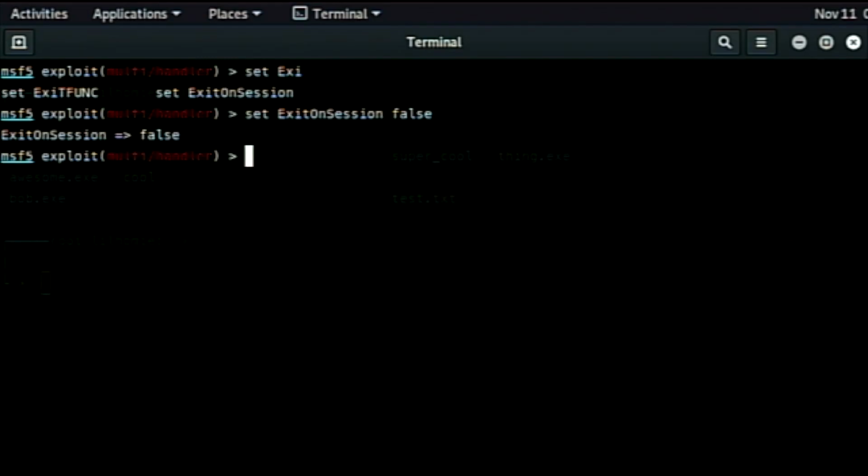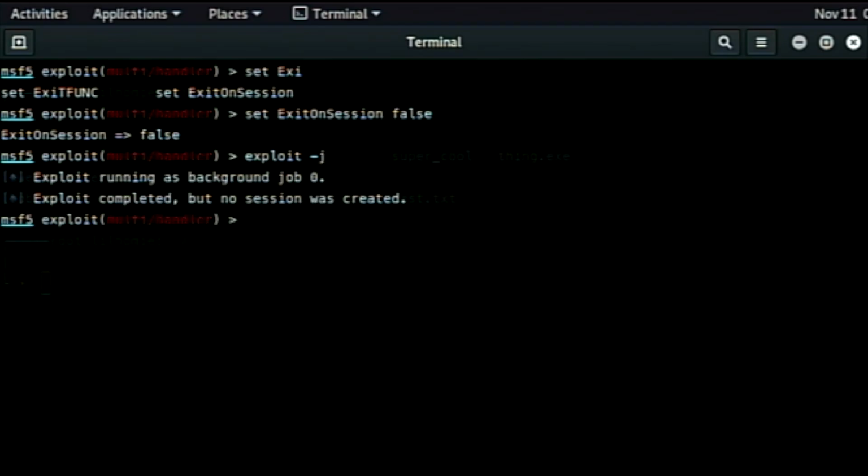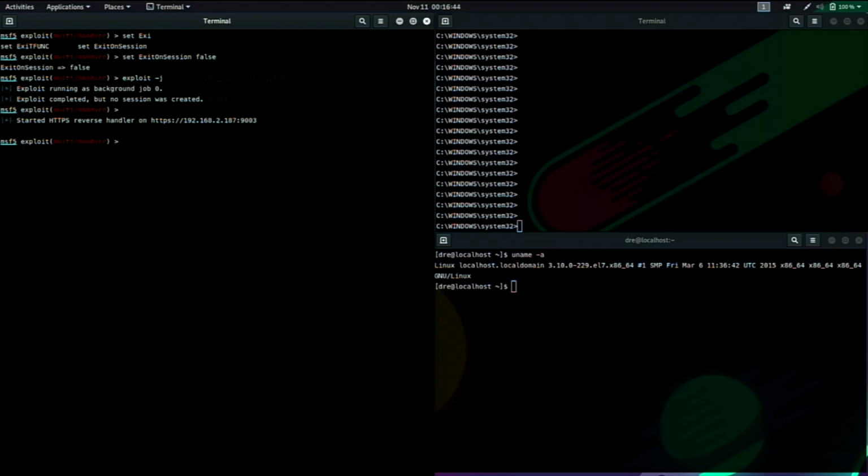And what this does is determines if our handler is supposed to exit and stop listening once it receives a shell or not. And we actually don't want it to stop. We want it to keep running in case we need more shells with the specific payload that we have set. So we're going to set this to false so we can keep on catching shells and it won't ever die. And now we just run exploit -j, which if you remember from our first video, just runs this as a background job. So we've got a reverse shell handler listening on port 9003 for an HTTPS connection.